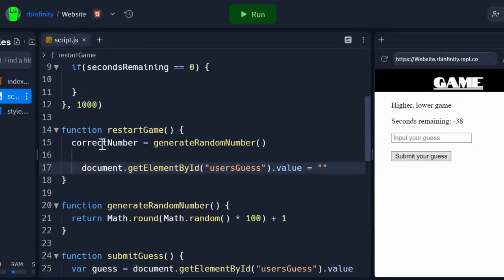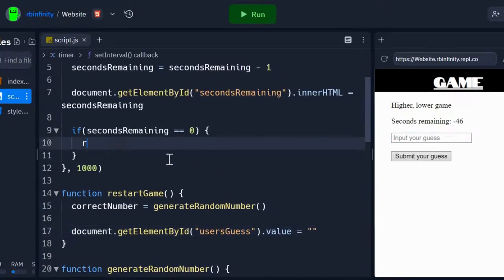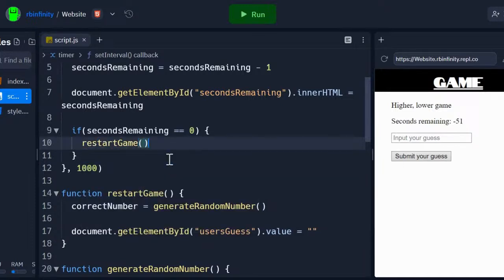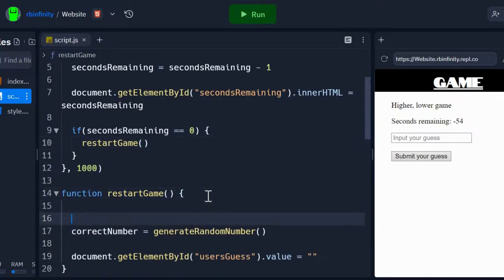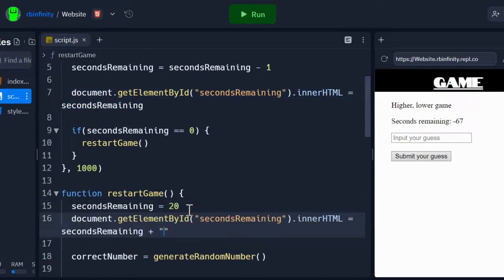And we're going to give the correct number a new random number, and we're going to reset the user's guess to just a blank value. So if the seconds remaining is equal to 0, let's restart the game. And what we should also do is give the user more time. We'll reset the timer, so seconds remaining equals 20 again, and then just update the display. And I'm going to add some new text to say, new game, good luck. Now this should work perfectly.